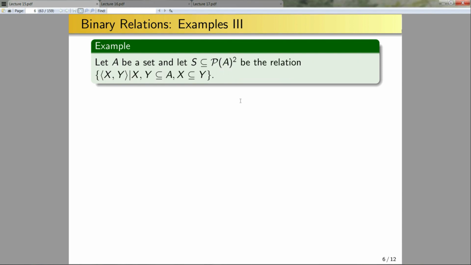Let A be a set, and let S be a subset of the power set of A squared, be this relation here. So explicitly, the elements of S are elements of the form (x, y), where x and y are subsets of A, and x is a subset of y. Now I can ask some questions. What is the domain of S? And say, what is the range of S?